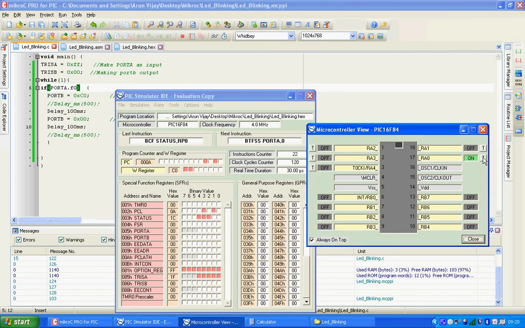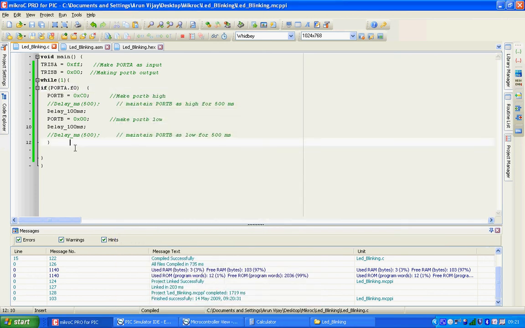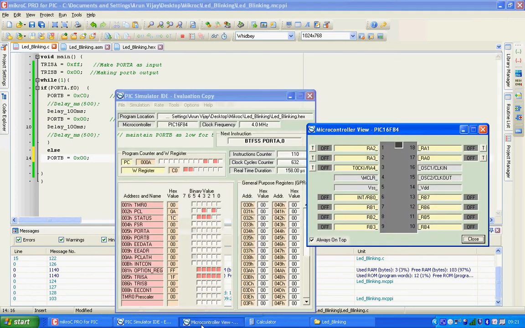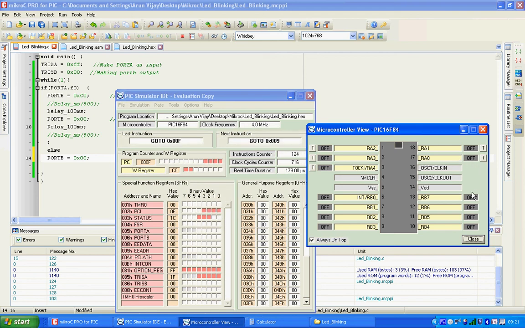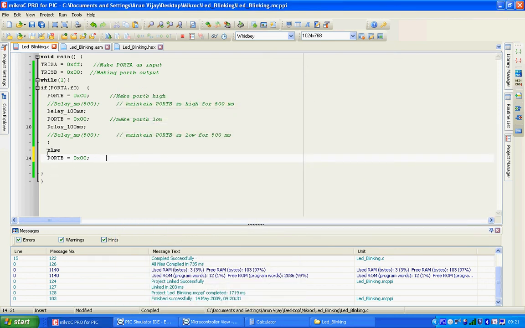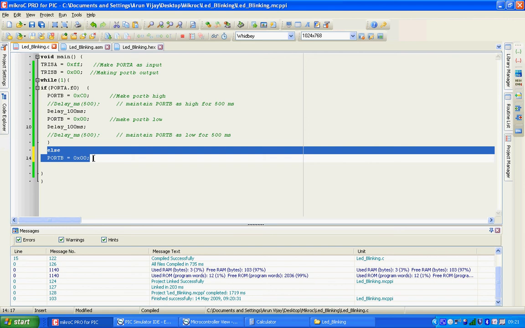Alright. For safety purposes, let us add an else here. Else make port B equal to 0. That is because sometimes, if you switch off, if you cut the input to port RA0 when port B is high, it would maintain the previous high state. So it's better to give an if and an else, and make port B 0. And also, alright, I'll cover that topic later. It might be confusing to you now. We'll just compile it again.